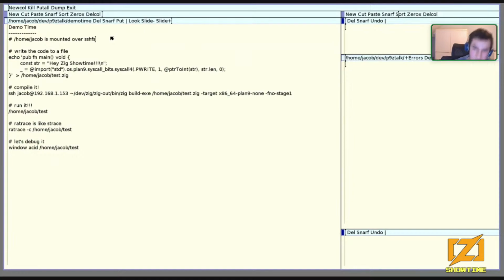Okay, so I've been talking about this for a while. You want to see it in action. As you might be noticing, I've been opening files that were in /home/Jacob, and this is not on Plan9, but as I mentioned before, Plan9 has really good support for virtual file systems. So my home directory on Linux is mounted over SSHFS on /home/Jacob, and this will allow our debug info to actually fetch the files, which is pretty cool. So I'm going to run this command. It's going to just echo pub fn main void, and we're just going to take our string, and then we're going to do std.os.plan9. We're going to do a syscall.